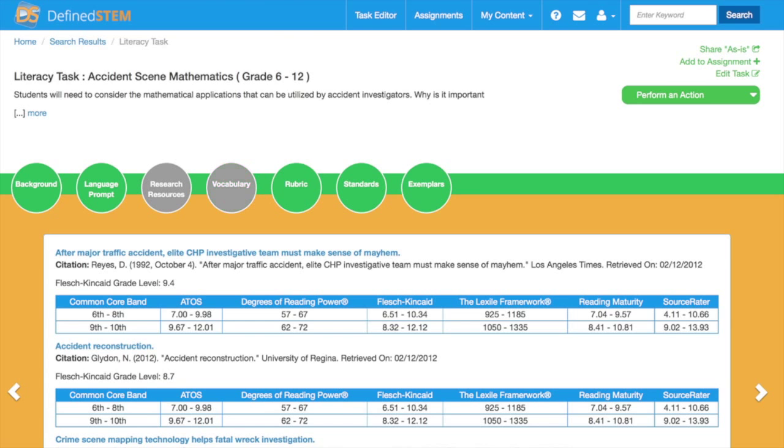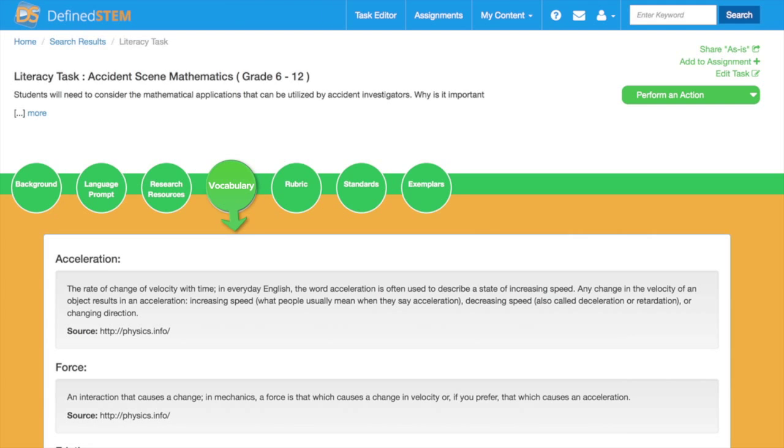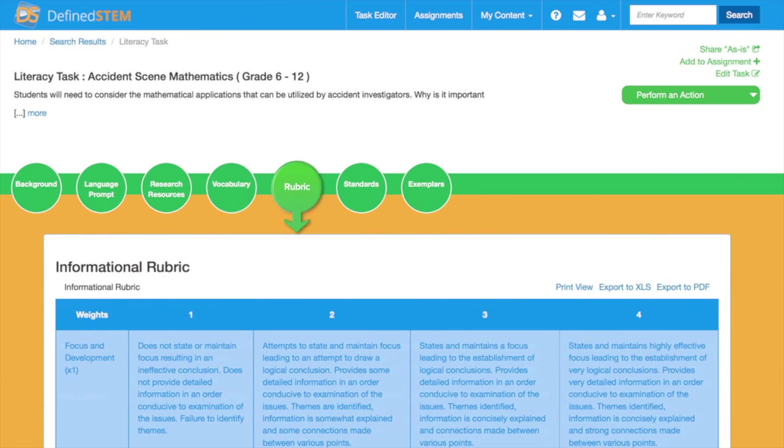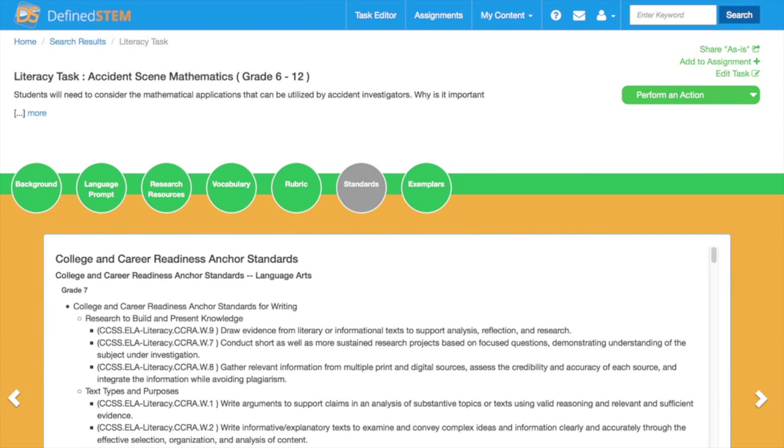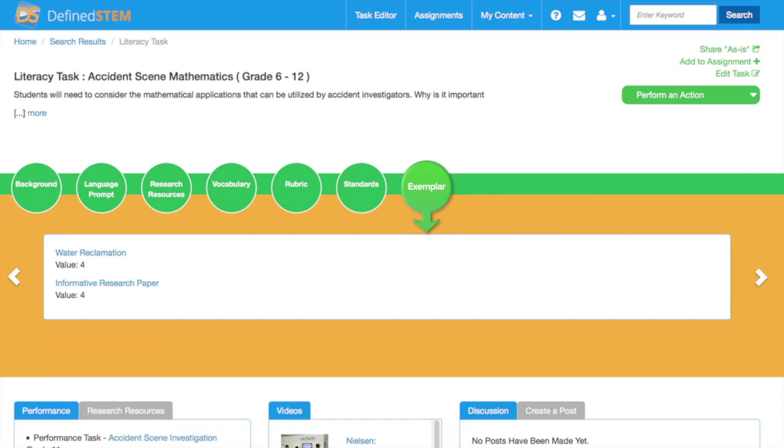Then we have the Tier 3 vocabulary words, which are words specific to each content area and can be found within the research resources. Then, like the performance task, we also provide a rubric, standard alignment, and finally an exemplar.